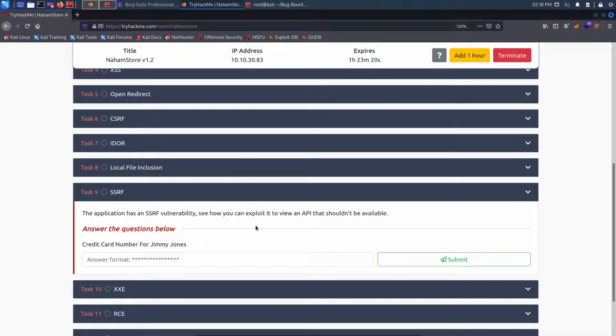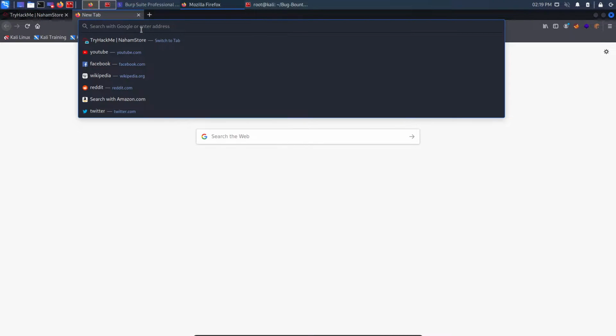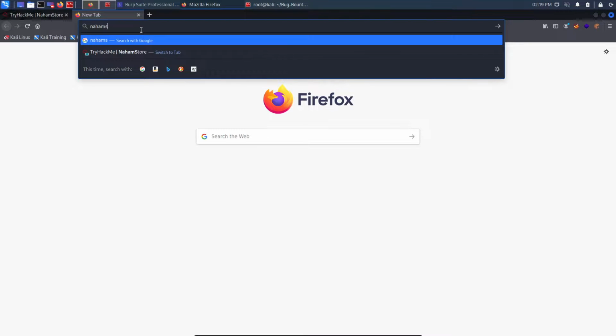So we will solve the answer as well, and first of all we will use our normal methodology trying to find out some parameters where we can try for an SSRF vulnerability. Then we will try to bypass a lot of filters and then we will see how we can get the credit card information or internal resources from the web server. So first thing first, I will come to the browser and I will go to nahamstore.thm.